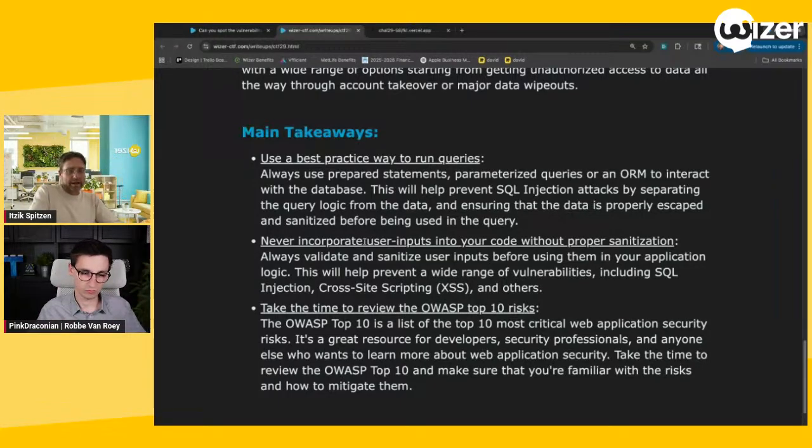Absolutely. And then I think the second takeaway here is a lot more generic, right? It's true for a lot of different vulnerabilities. And it is the user input sanitization, right? So what do you want to say about that?